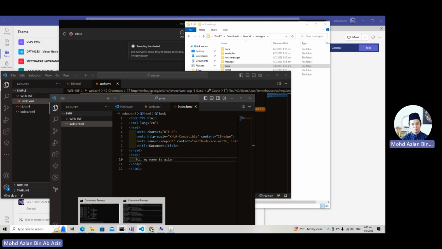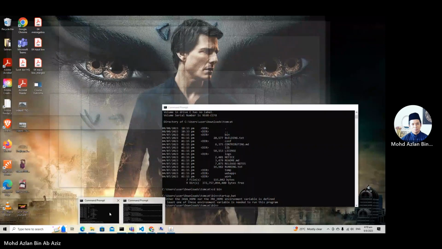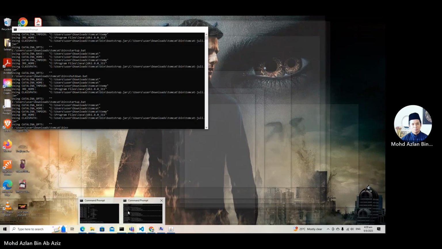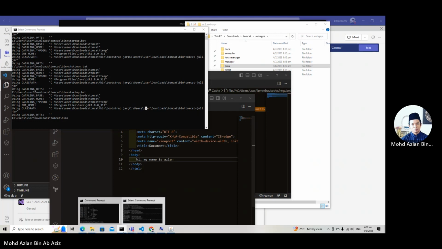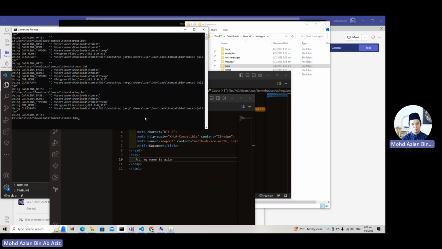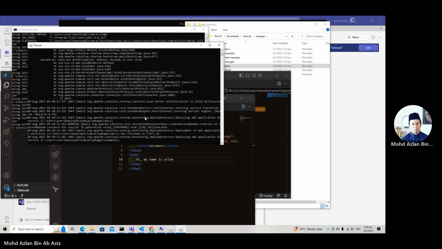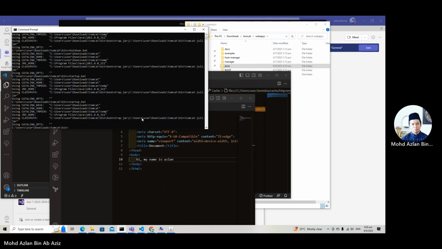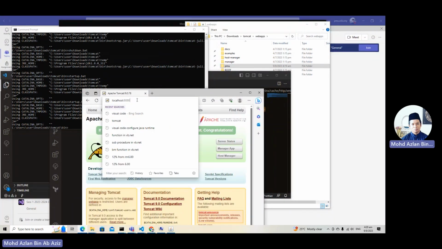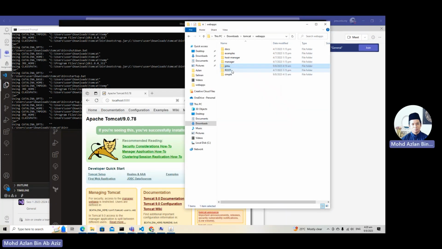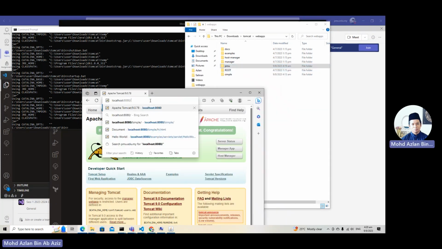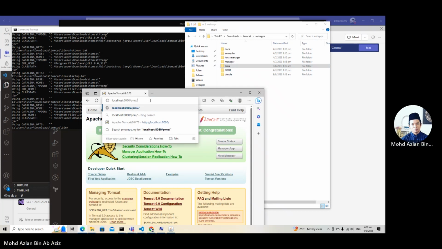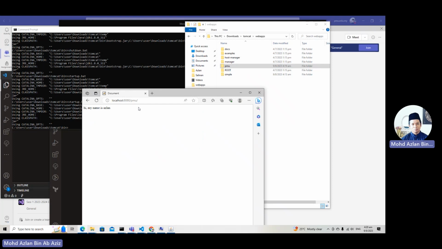Now I'm going to test this. I see my Tomcat is not running, so I'm going to start up my Tomcat. Okay, my Tomcat is running, I can see this here. So I'll get onto my browser. My folder is PMU, so /PMU. There it is, my static page.